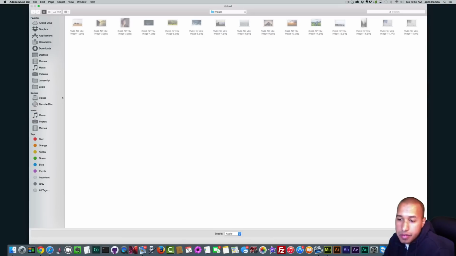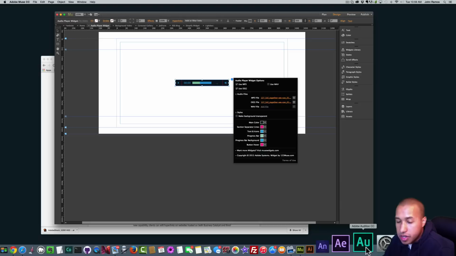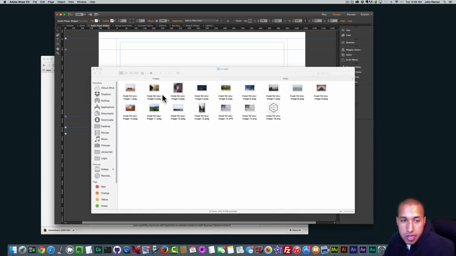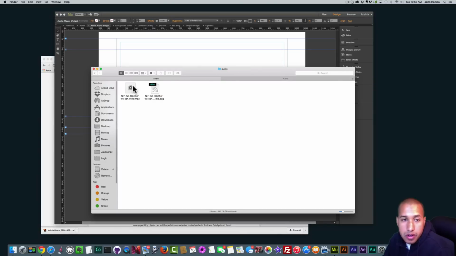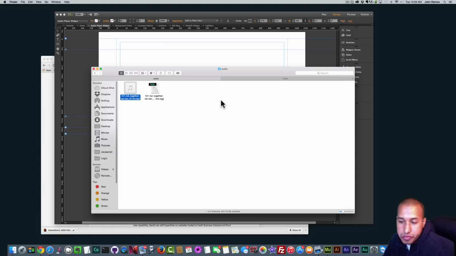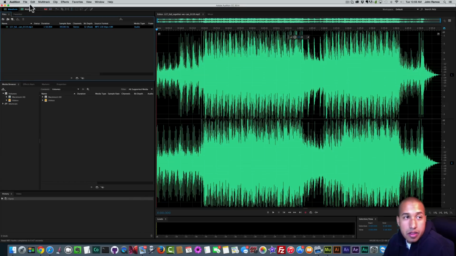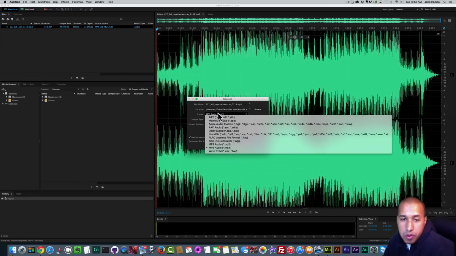You just click there and add the file, and a .ogg file. If you need to convert your MP3 file to .ogg, you can use Adobe Audition, and then go to File, Save As, and select .ogg. And I'll show you a quick example of that. Just go to audio here. So I'm going to right click, open with Adobe Audition. I'll click OK.